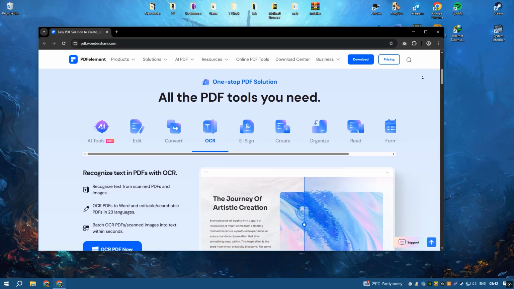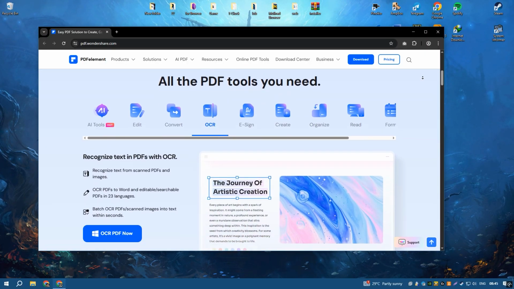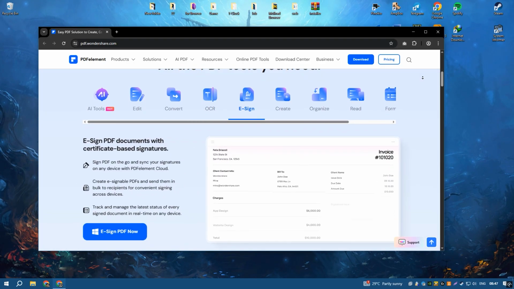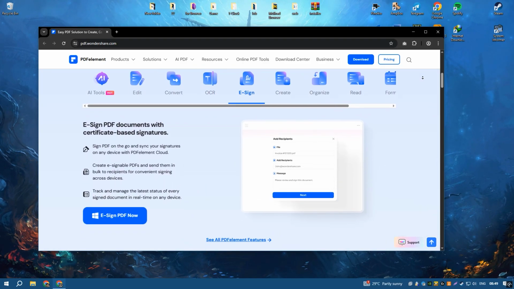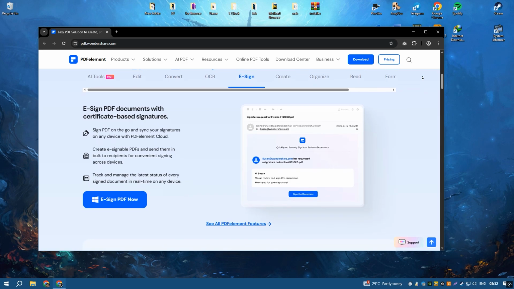for managing PDFs. The software allows for seamless conversion between different file formats and enables batch processing, making it convenient for professionals who work with large volumes of documents.